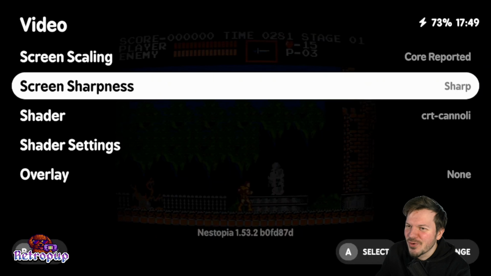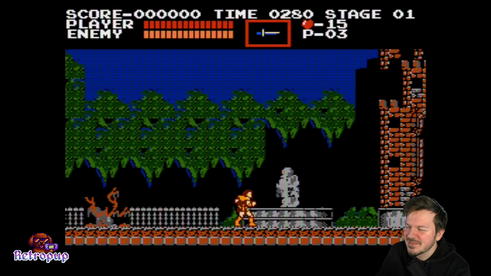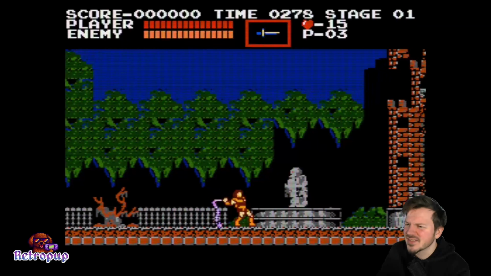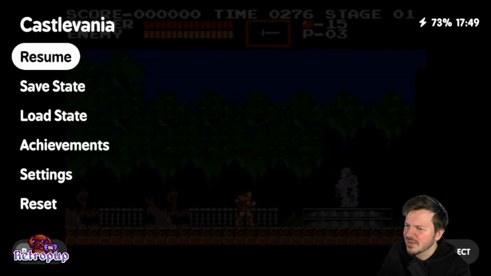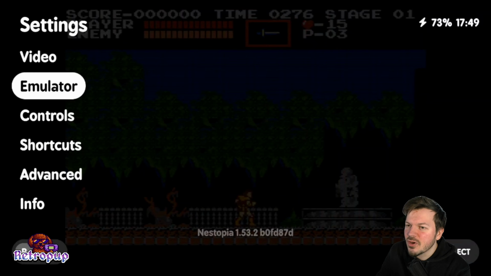So I'll just put color reported. We'll leave screenshot, and then what else we got was easy mode. Oh, it's like a more flat CRT with some scan lines on there. So it's very easy to play around. It is like a very, very abridged version of RetroArch.